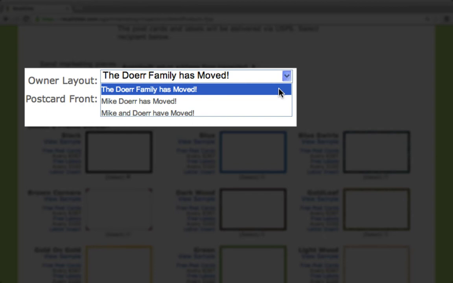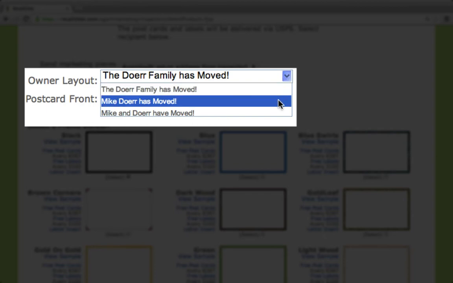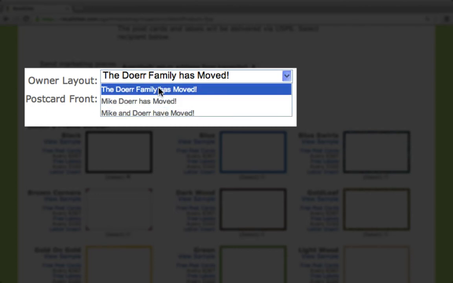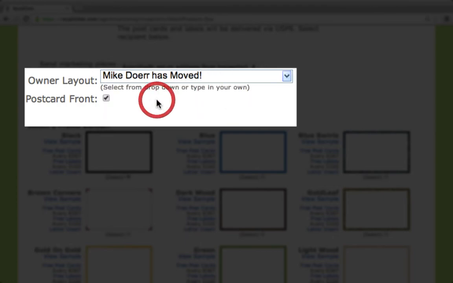You could also select Mike Dorr has moved. We also have another option where it puts the first and last name in here. So you could put in, for instance, Bob Jones and Jennifer Smith have moved, in case it's a couple that might not be married, or a gay and lesbian couple where the first name and last name are different. So you can pick whatever one's appropriate. So we'll just pick Mike Dorr has moved, for example.